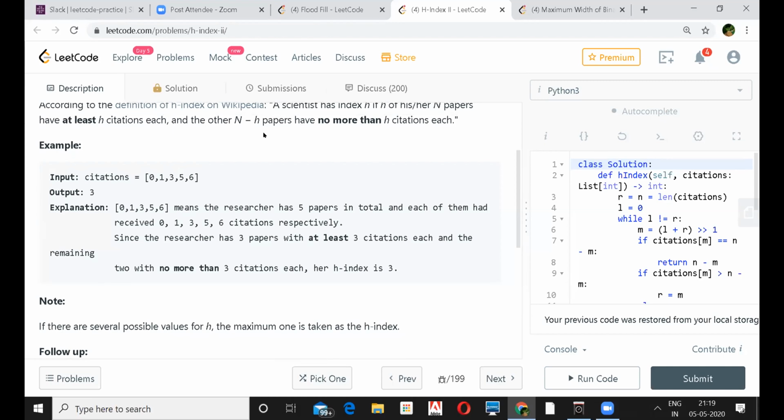I think it's 2 because we have 2 papers which have citations greater than 4, that are 5 and 6. So that's why the answer is 2, because we have 2 papers, like n minus h, which is 2, is less than that, and which are greater. It doesn't have to be equal, it can be greater also, right? n minus 2 you will do, that will be 3. Yeah. And 5 minus 2 is 3.